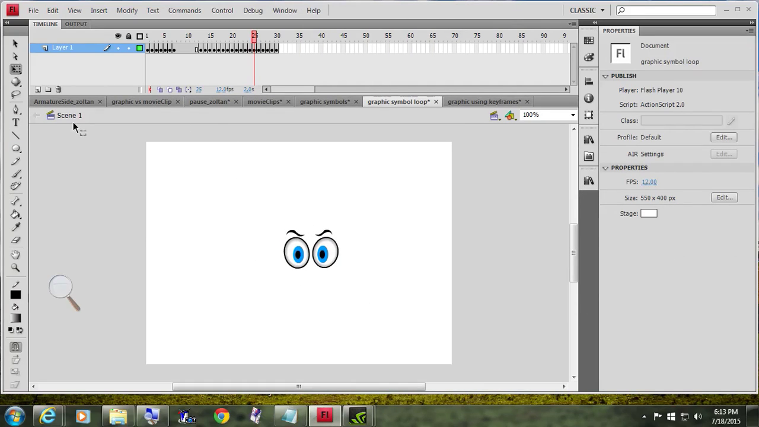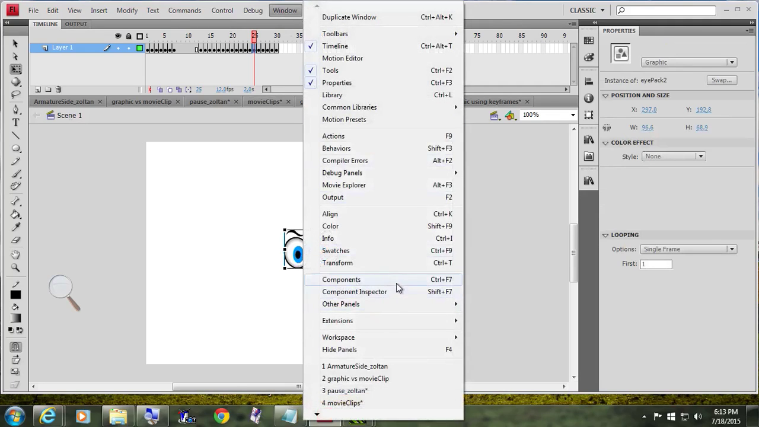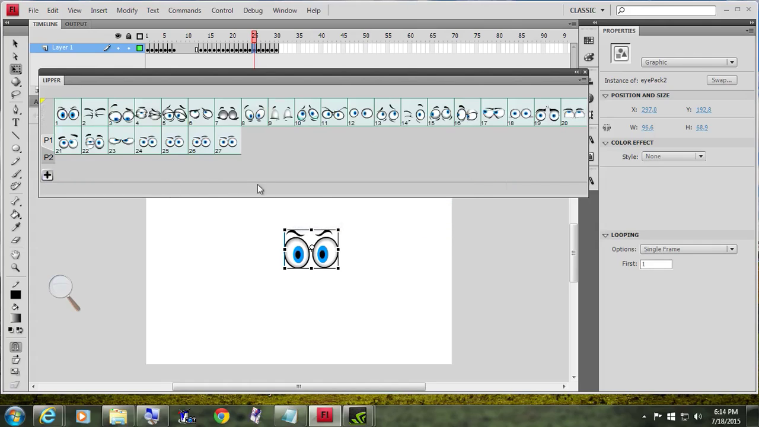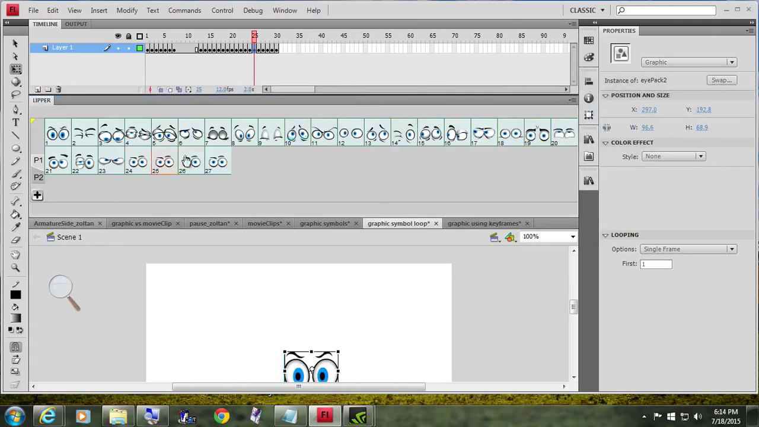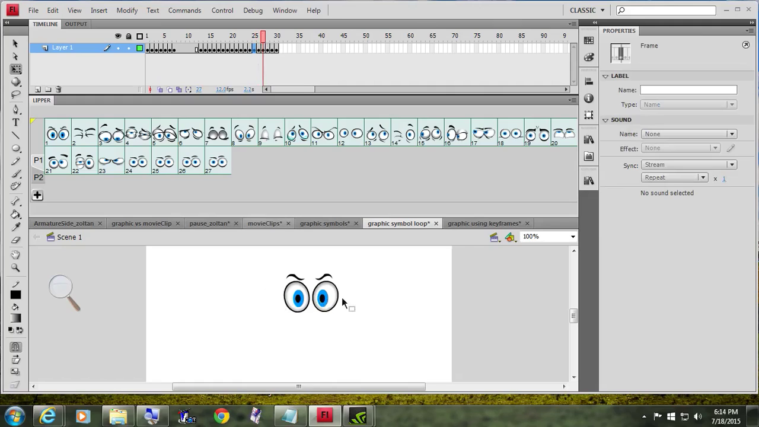We're in scene 1, and this is the eye, right? And we want to open up Lipper, so we're going to other panels, Lipper. So here comes Lipper, and you press this button here, which is the load button, and it's going to load all the symbols for this eye. So that comes in pretty handy, see, because now you can see little thumbnails of what this eye looks like. So here we can go, okay, I want him to look like that, and you know that anytime you don't change it, he's going to stay this look here.